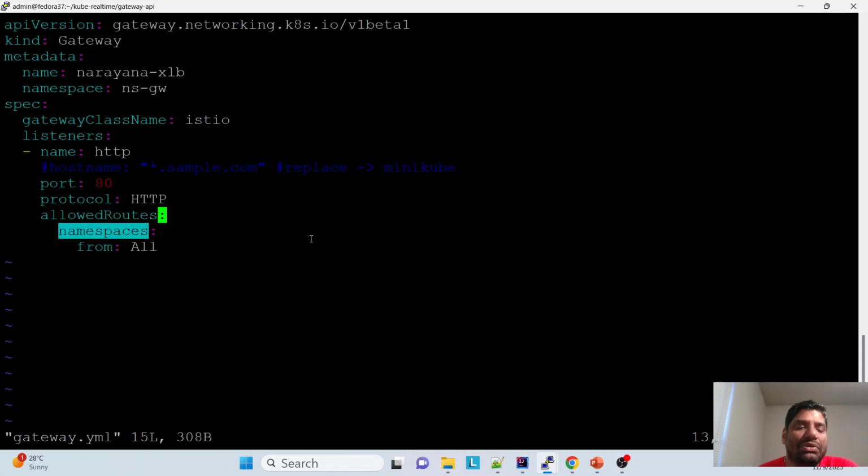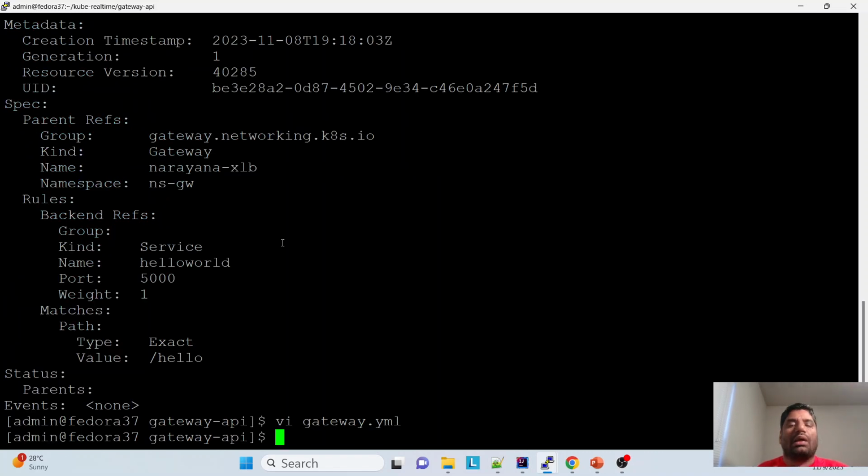And what type of protocol? HTTP. Allowed routes from all the namespaces, because I now have two different namespaces: namespace gateway and namespace hello app. I now need request and response from both the namespaces. That is how you need to specify. If it is all deployed in the same namespace, you specify the same. Now let's go ahead and apply that. Which namespace? Gateway.